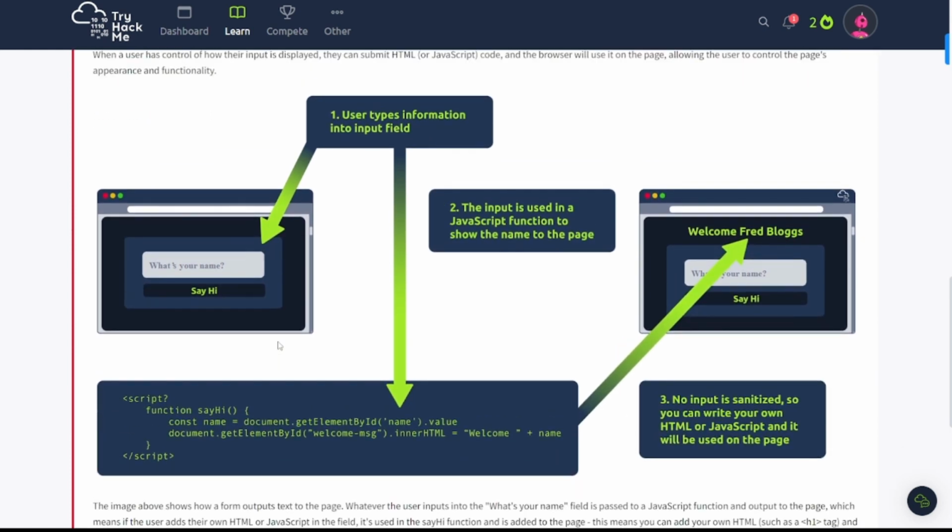And it basically shows you an example of that. One, the user types information into the field, what's your name, and that's how it's displayed on the back end or on the website itself. And it goes over here. Two, the input is used in a JavaScript function to show the name on the page. Number 3 says no input is sanitized, so you can write your own HTML or JavaScript, and it will be used on the page.